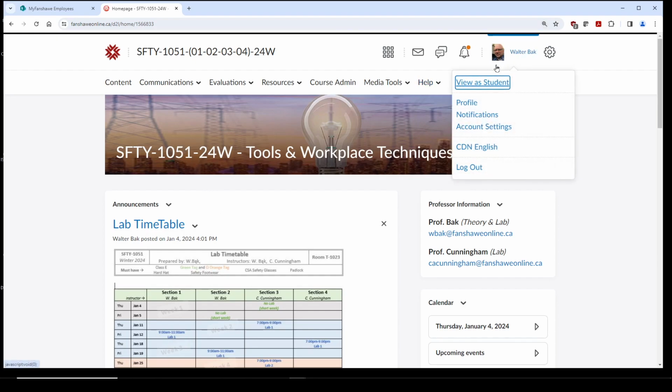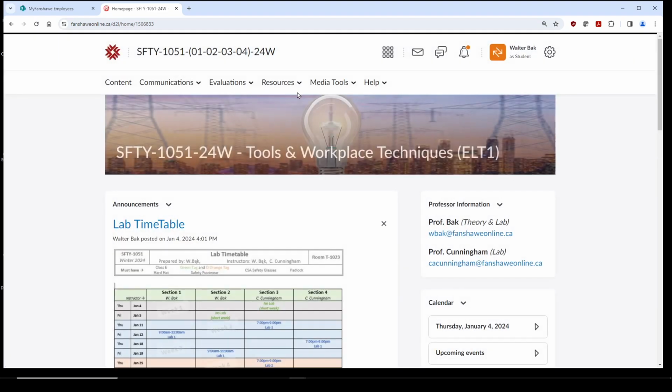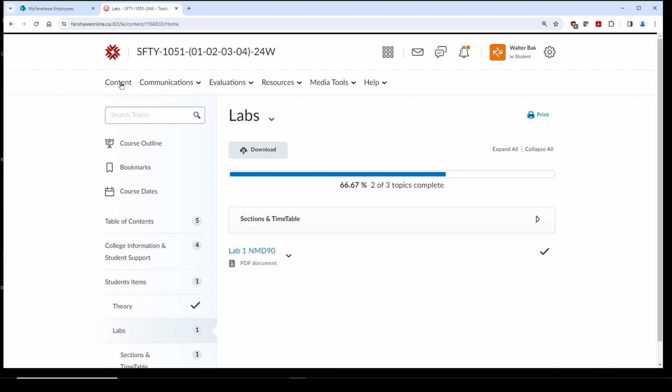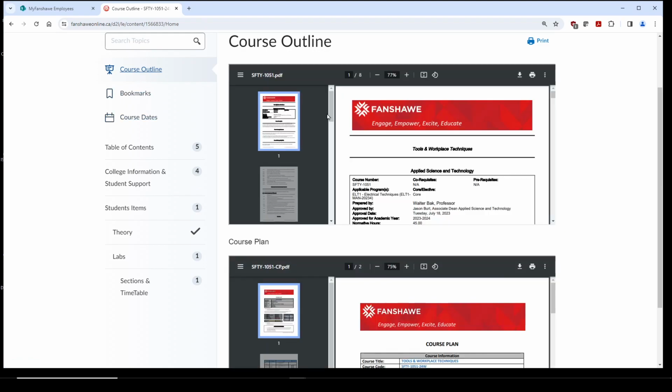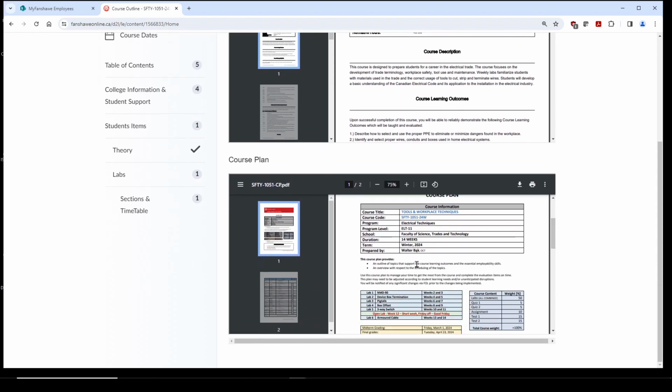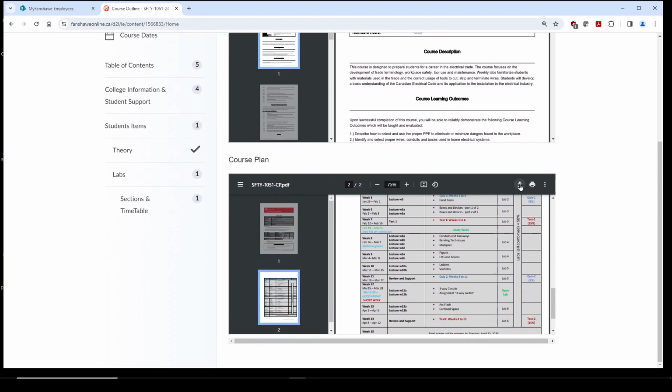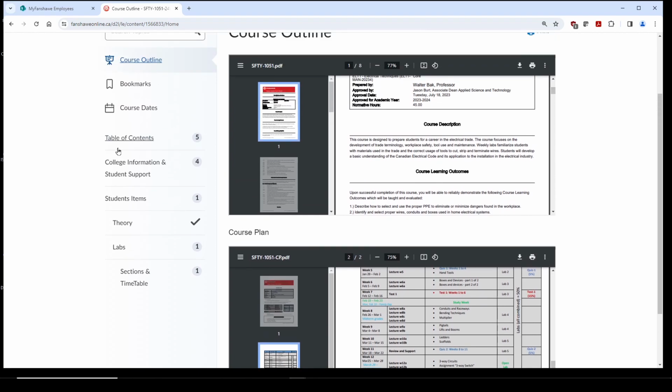I'm going to view myself as a student. If you go to content, as you probably noticed, the course outline is already populated. So the course outline is here and the course plan here. You can also download those for your reference. But where we're going to go is your student items. Remember, you navigate on the left and operate the menu on the right. So student items.